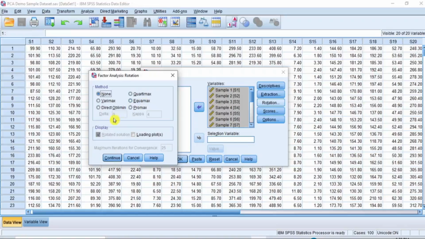This orthogonal rotation assumes that factors are independent or uncorrelated with each other, while the oblique rotation method includes Direct Oblimin and Promax. This oblique rotation assumes that factors are dependent and are correlated with each other. However, the most commonly used rotation method by researchers is Varimax. So for this tutorial, I will check the radio button for Varimax as it suits the data for this demonstration.